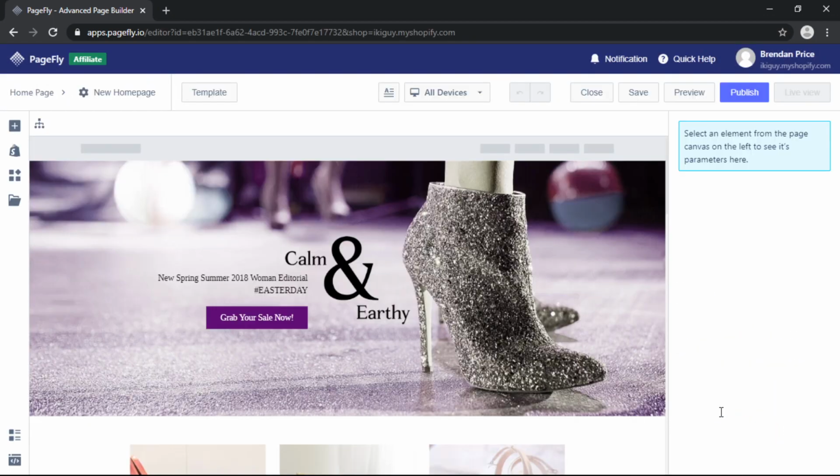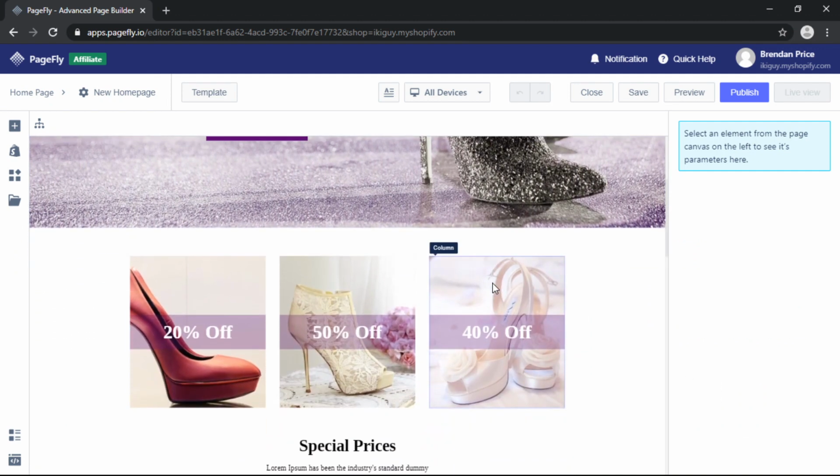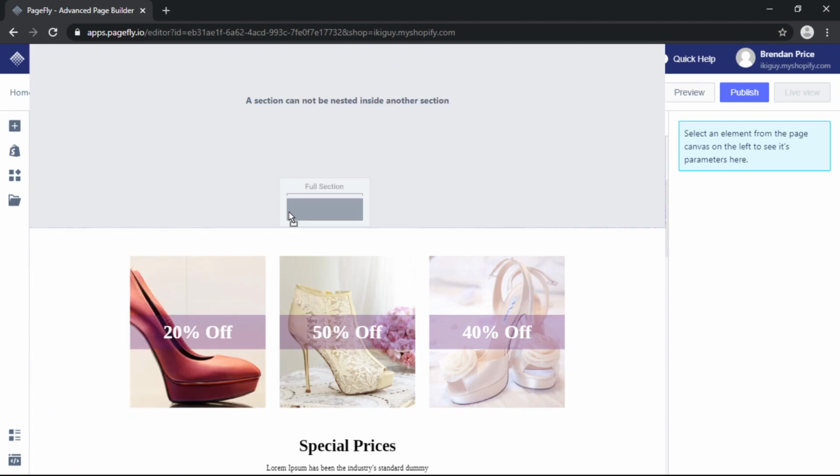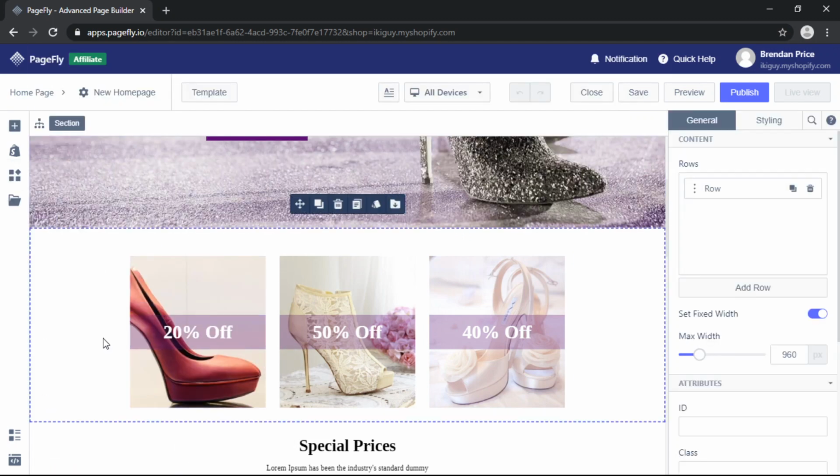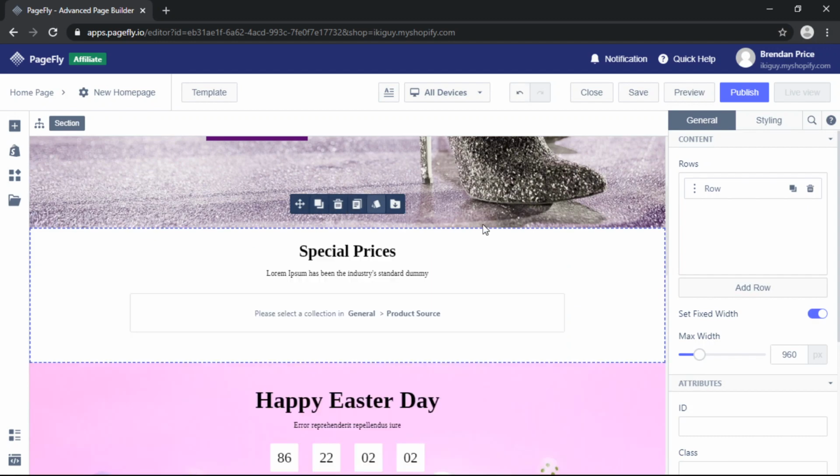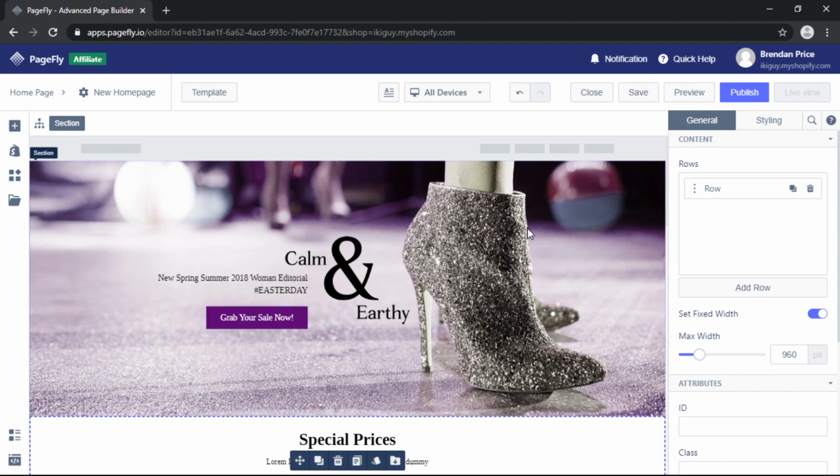Here we are in the PageFly editor, and this is your opportunity to adjust your page to your liking. We can simply add new elements in by dragging and dropping them, or we can delete elements and sections by clicking on it and pressing delete. Once you're happy with your homepage, go ahead and publish it. Doing so will automatically set this page as your homepage for your Shopify store.